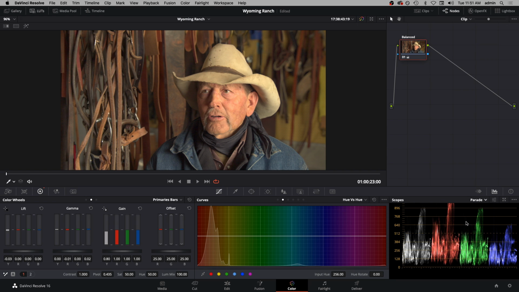Notice that the parade isn't even in the highlights. There's more red, a little less green, much less blue. That's because there's just so much red, yellow, and orange in the shot that this is the nature of this parade. That's why we're using the midtones as our guide for color balancing this shot.